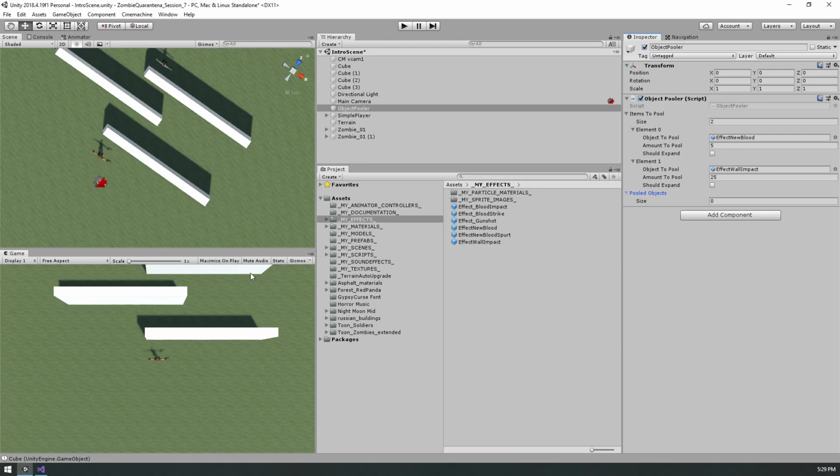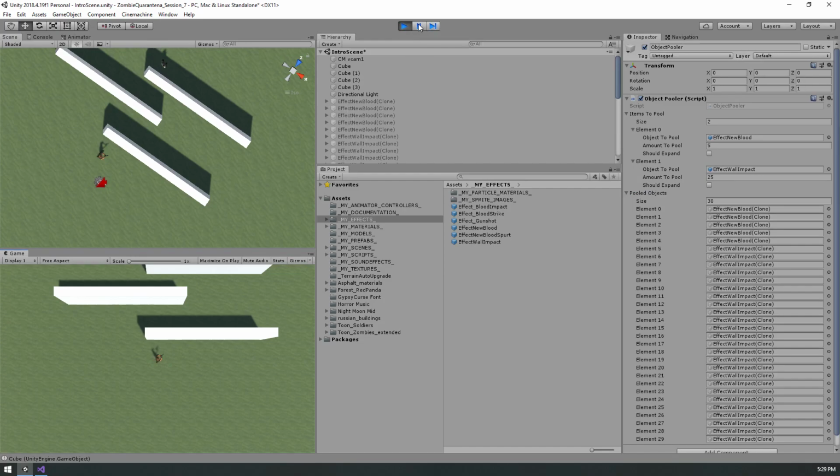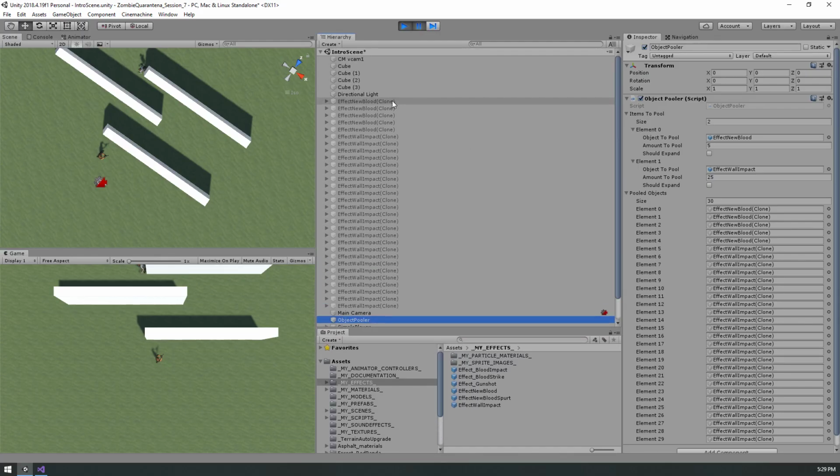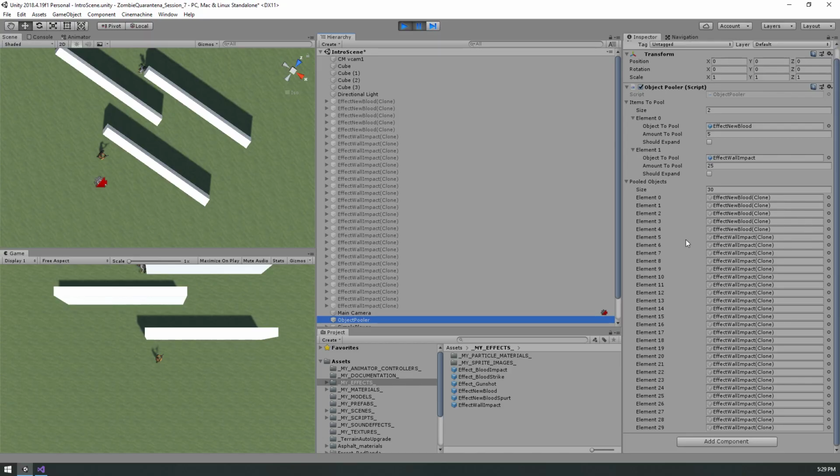I'm going to leave the game off of maximize on play so that we can watch in the hierarchy what happens. I'm going to press play, and I'm going to press pause. Okay, so let's see what happened. It created 5 clones of new blood and 25 clones of wall impact, and it added them to the list called pooled objects. They are all deactivated right now because we haven't told it to activate any of them. So it creates them and then it deactivates them. And remember that if an object is deactivated in Unity, it doesn't take up any memory. The game just doesn't consider it at all. The game engine is very efficient about ignoring deactivated objects. So having a bunch of them in your scene is not a huge deal.